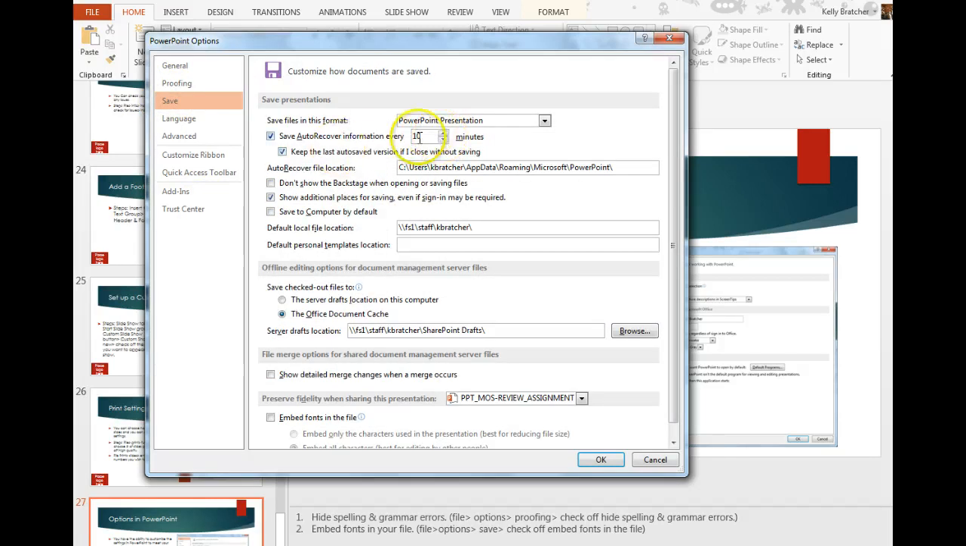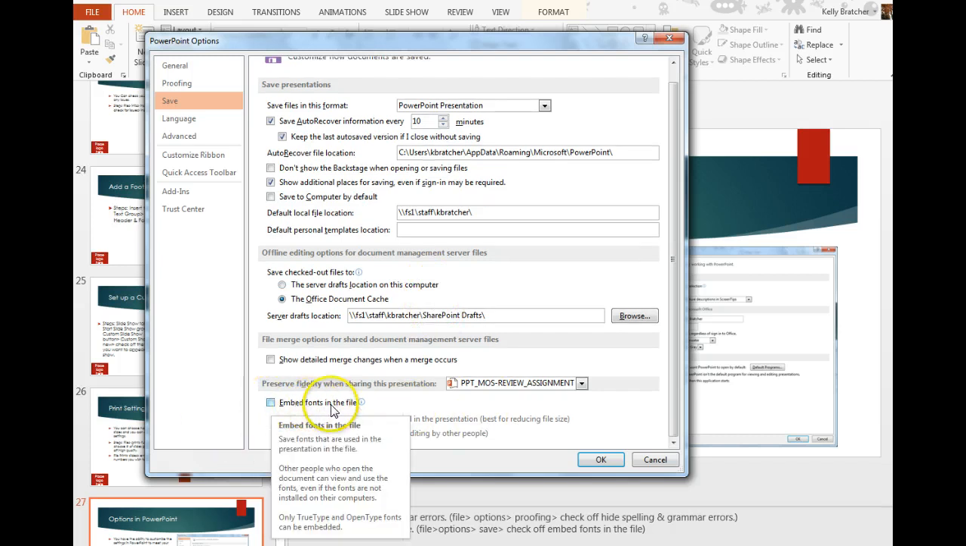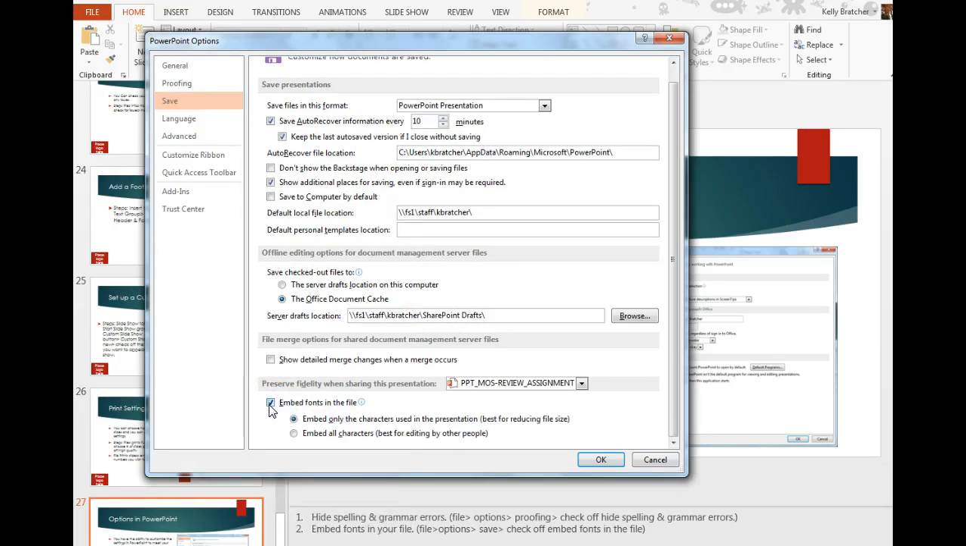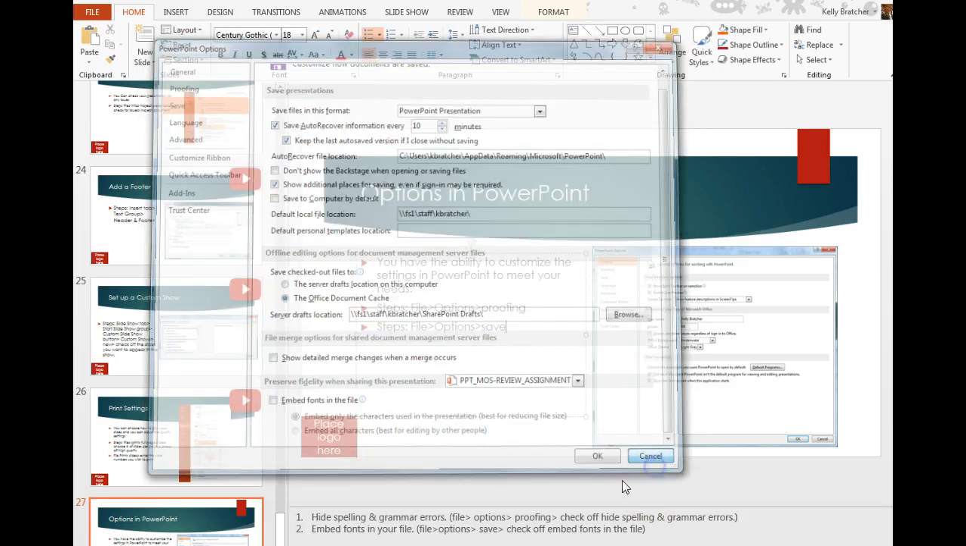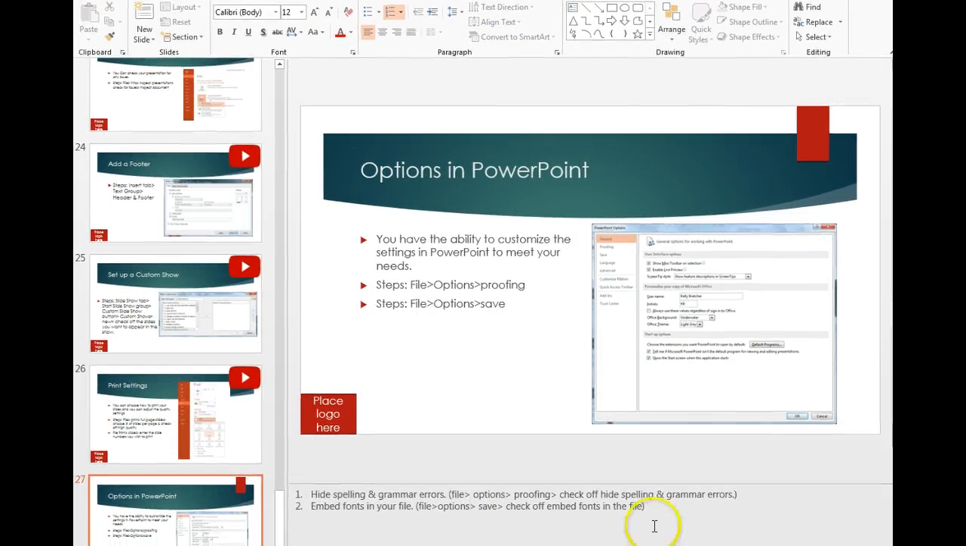Under Save Options, you can tell it to auto recover. Maybe you want that done every 5 minutes, or maybe that's too much and you want every 15. If you've used a special font and you want that font to show up on every computer, you can choose to tell it to embed fonts in the file. And that way, no matter which computer you open it on, it's going to look the way that you intended it to look.